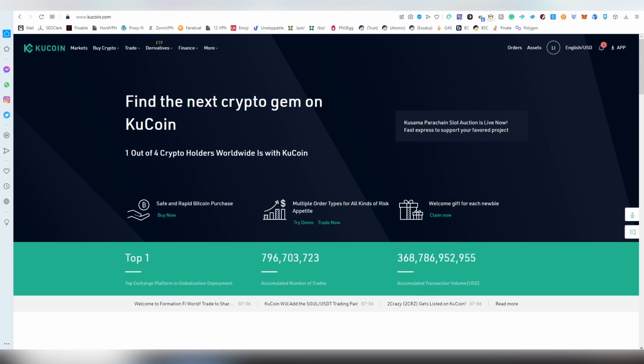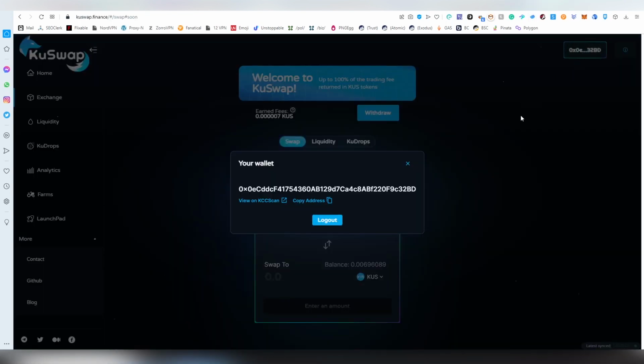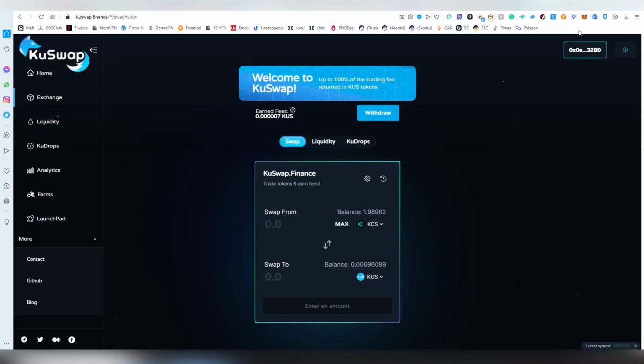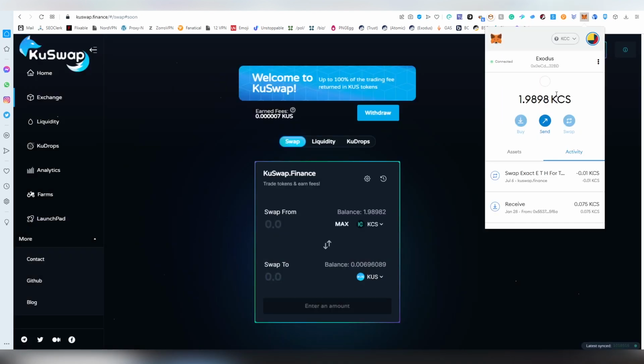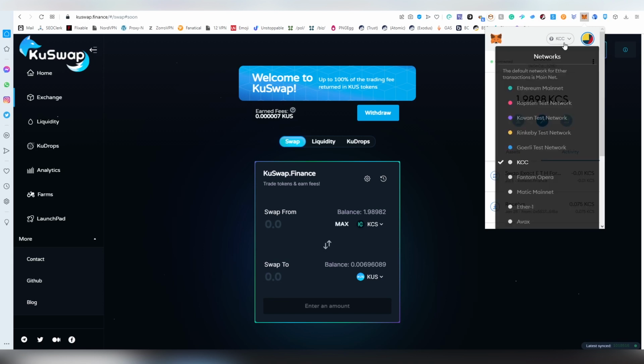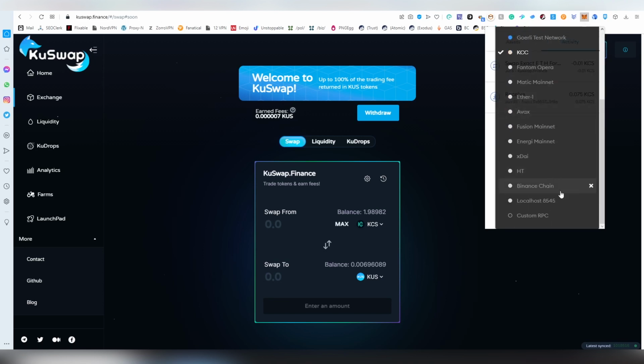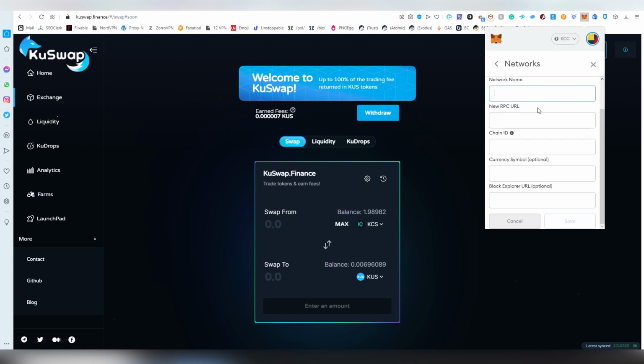When you enter the website for the first time, it asks you to add the actual sidechain into your MetaMask. It will automatically add this sidechain called KCC here. In case you want to put it in manually, in case something is not working right, there's the custom RPC, and here you're going to be putting all the details required. I'm going to leave those down below just in case something doesn't work on the automatic add.